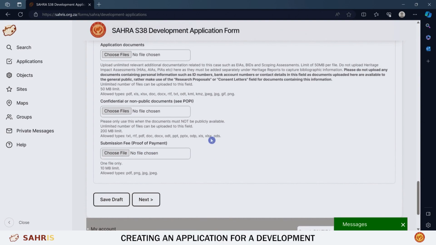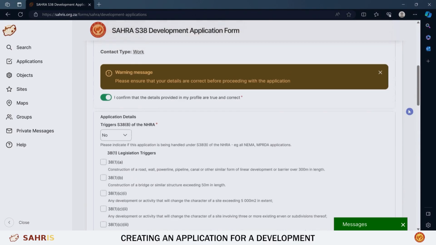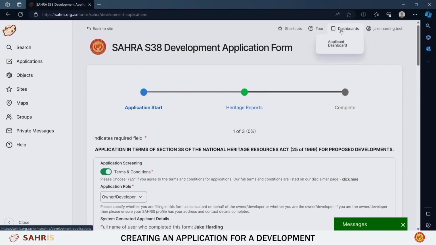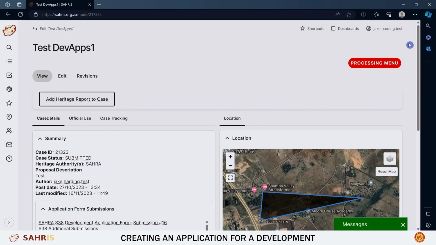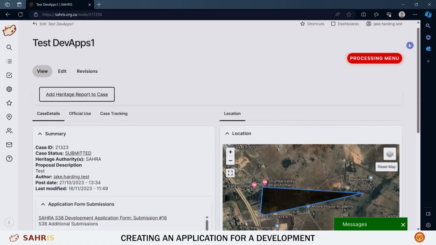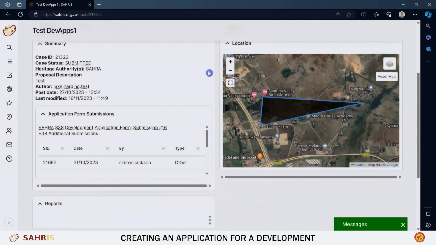Once your web form has been completed, you can save it as a draft, and it will be accessible through your user dashboard here. Once you have filled in the application web forms, you can then choose to add in a heritage report to your case and click Submit. Once your application has been submitted, this is what your case looks like.